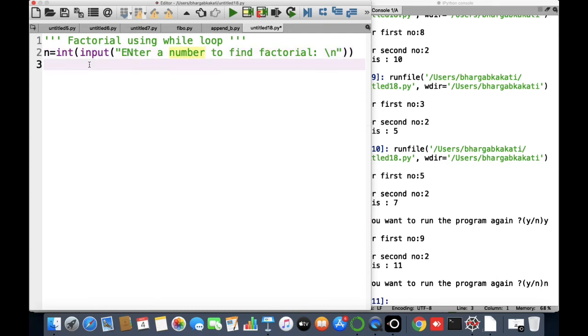After that, see, factorial 0 is what? Factorial 0 is 1, factorial 1 is also 1. That means the minimum factorial is 1. Therefore, let me take a variable, let's say f, and I'll initialize f to 1. After that, let's take another variable, i, and I'll initialize it to 1. After that, while i less than equals to n. You'll get to know when we complete the program why I have given this particular condition.